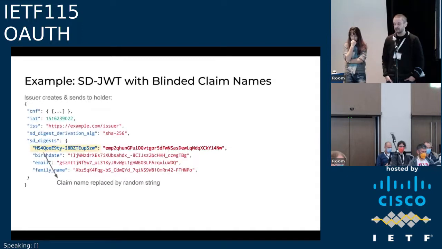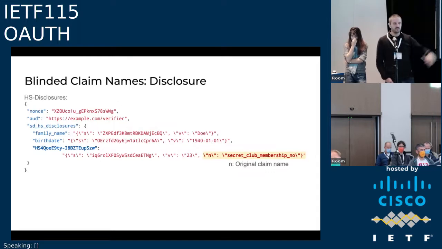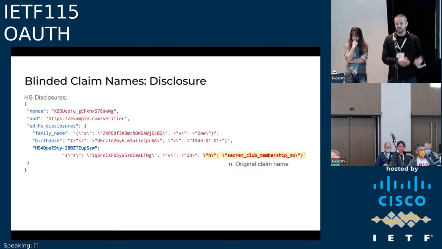We also have claim name blinding now. So some of the claim names can be replaced by random strings. In this case, family name. This claim was blinded, so it has been replaced by a random string. The issuer selects that random string and just exchanges claim name and the random string. Next slide, please. In the disclosures, we now have an entry for the claim with that random string. And we now have a third element in the disclosure, which is called N for the original claim name. And that element just contains the original claim name.